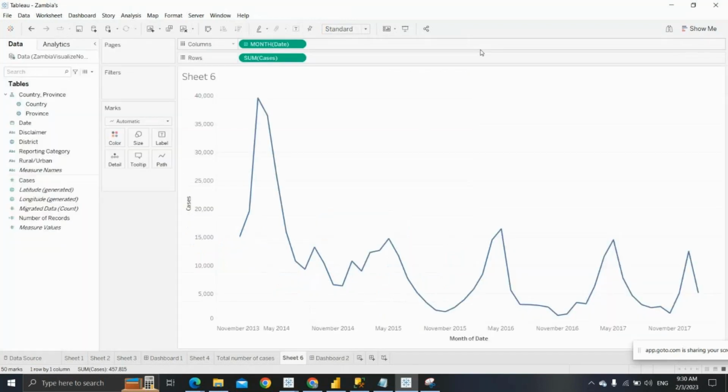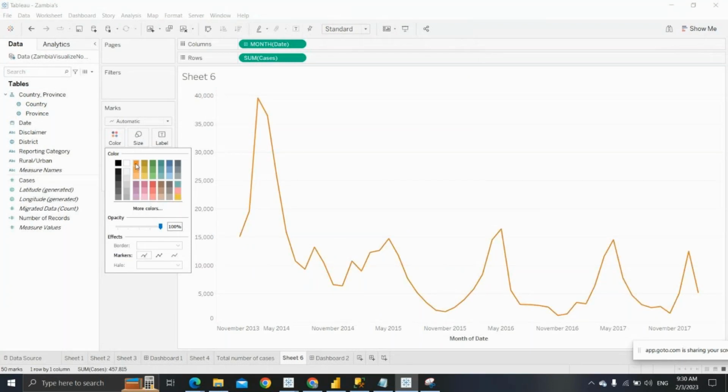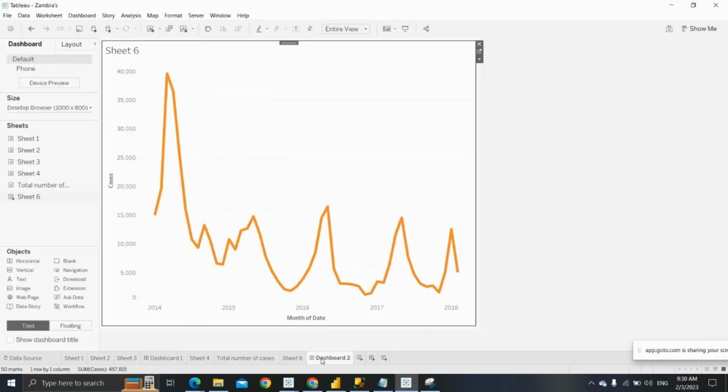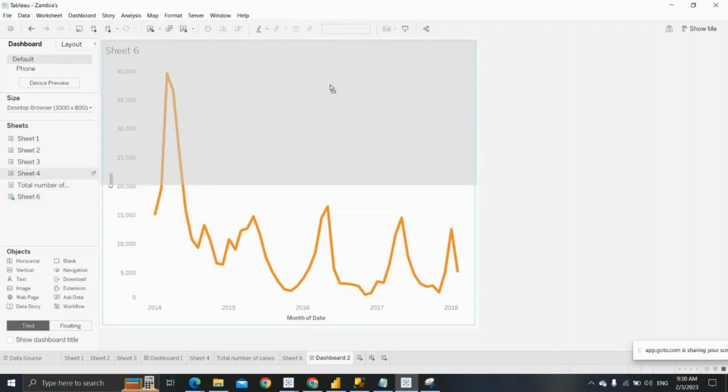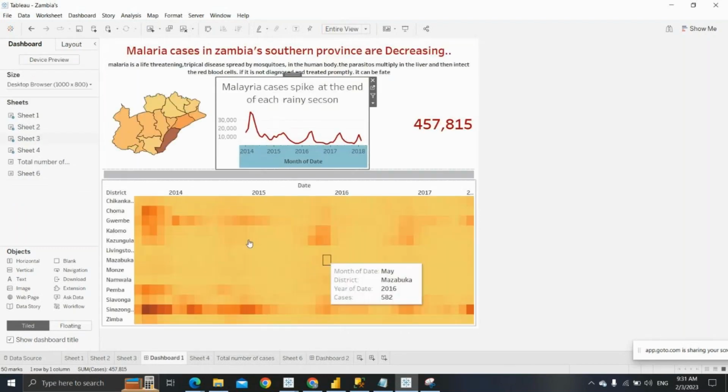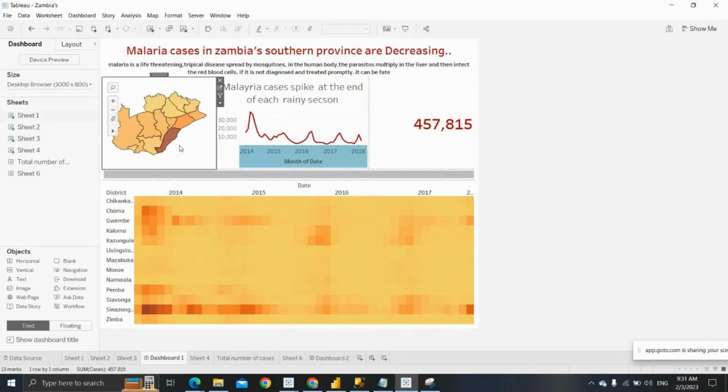Let's go for color it and make sure it would be thicker. And we have one more sheet created, number of cases identified. What else we have? We have one more. This graph needs to be represented.